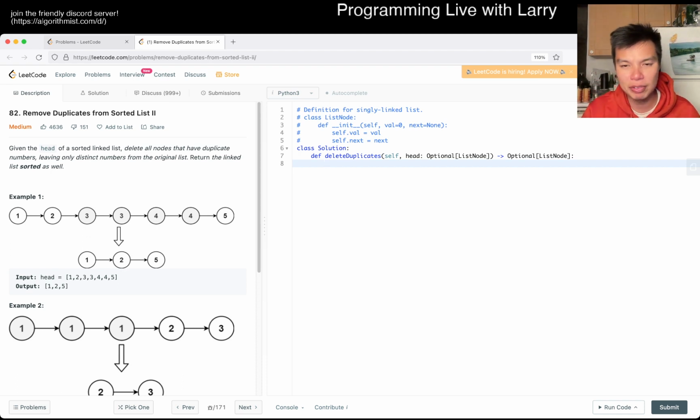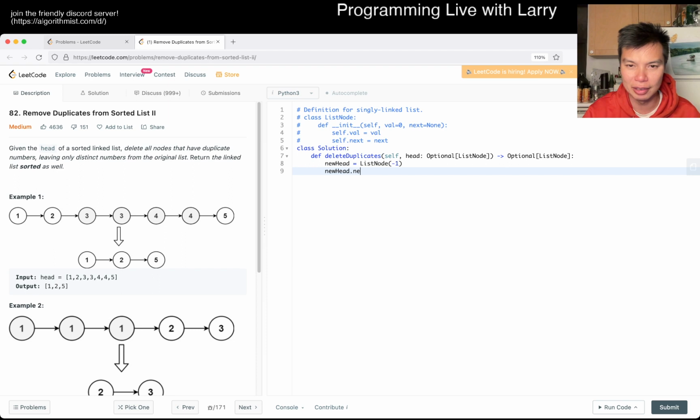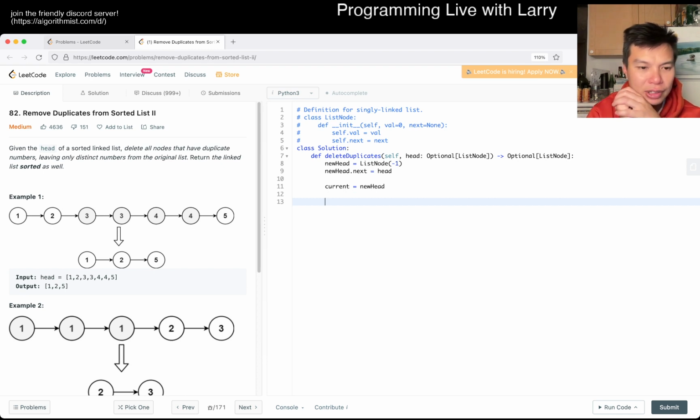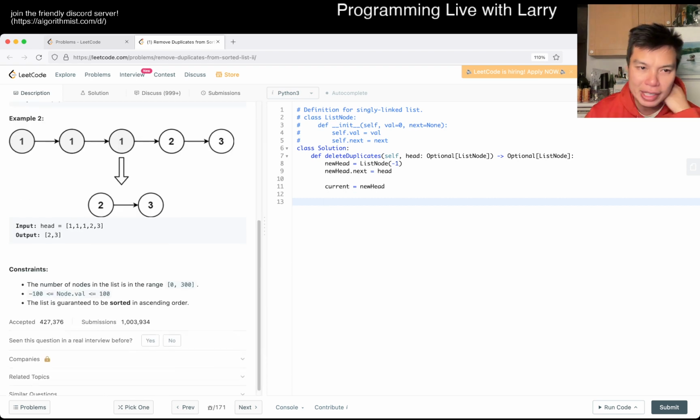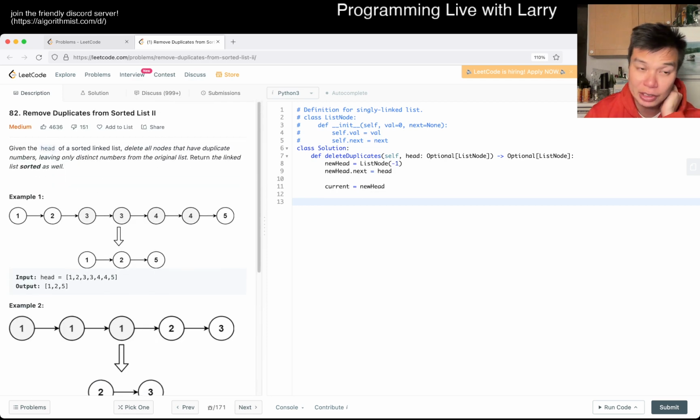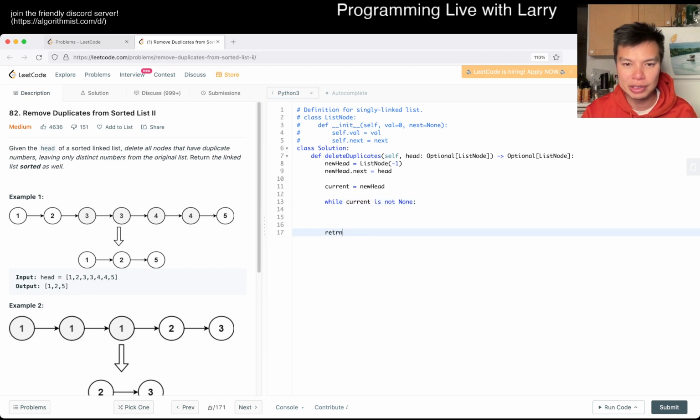So the thing that I always like to do is just have a sentinel head that basically points to the new head, or to the old head rather, and then just have a current as you go to new head. One thing that you will see about the duplicate thing is that because it is a sorted list, it's just looking at the next node and then the node after that to see if they're alike, right? So while current is not none, and at the end we want to return new head dot next.